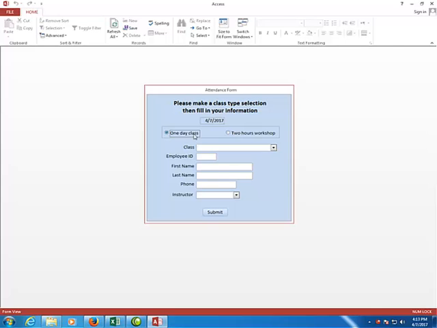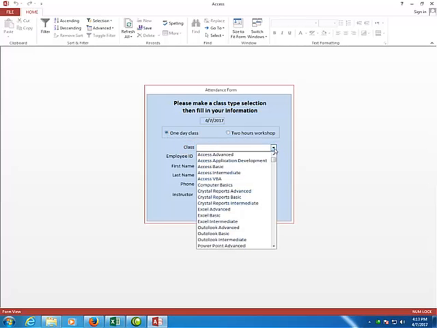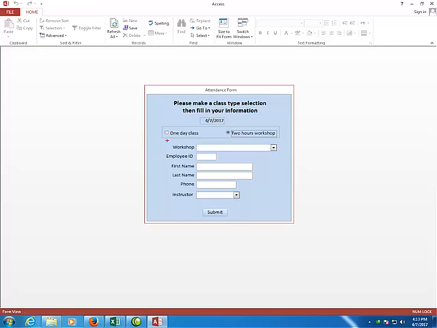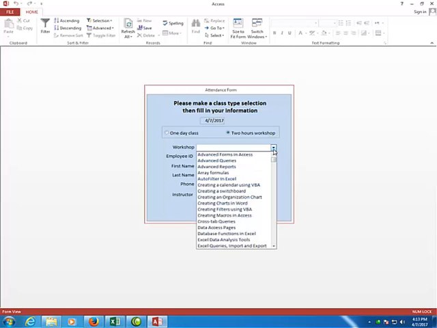So if they pick one-day class, then they will see a combo box over here with the label that reads class, and as they go through the list, they're going to be able to select which class they're here for. Now, if they click the 2 hours workshop, then you notice that the label over here changes from class to workshop, and also the list is going to be updated, and it's now going to reflect only those classes that are taught on a 2 hours workshop format.